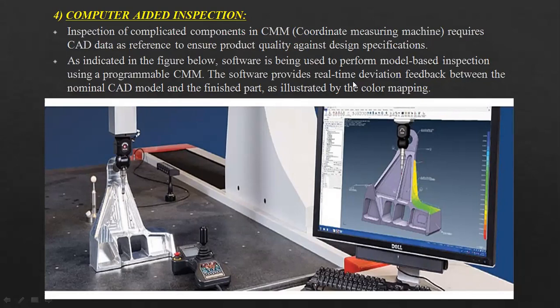I wrote it here: real-time deviation feedback. Deviation in the sense of dimensional or space deviation. So is that clear? Clear, right?